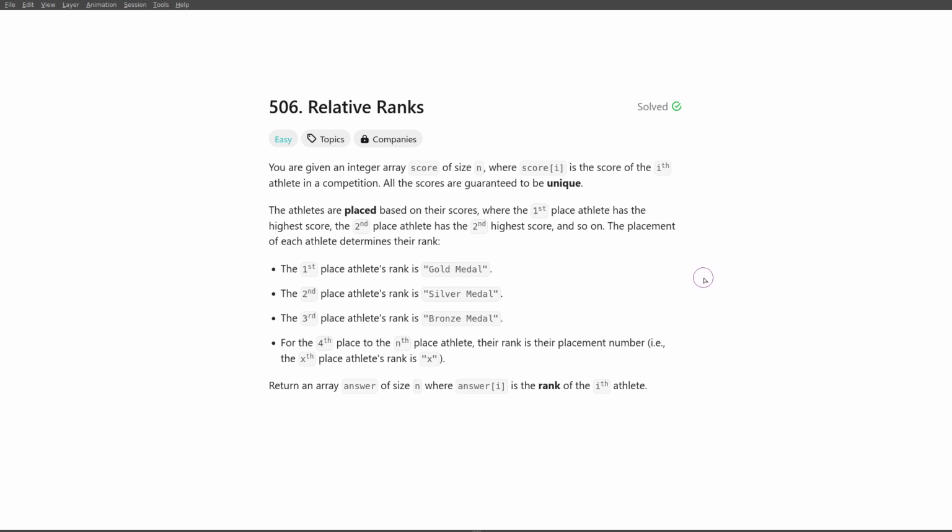And one additional thing is that, while for most positions we just return a number that indicates which position it is, for position 1 we say gold medal, for position 2 we say silver medal, and for position 3 we say bronze medal. So this is quite a simple implementation problem. Let's see the code.